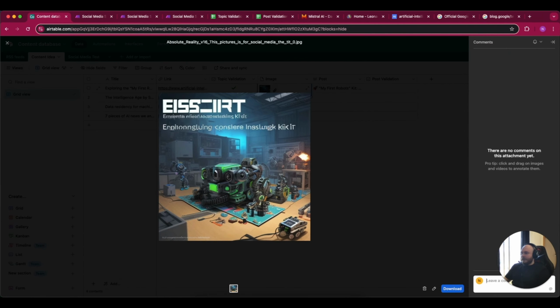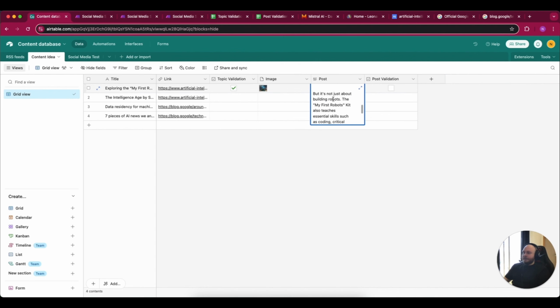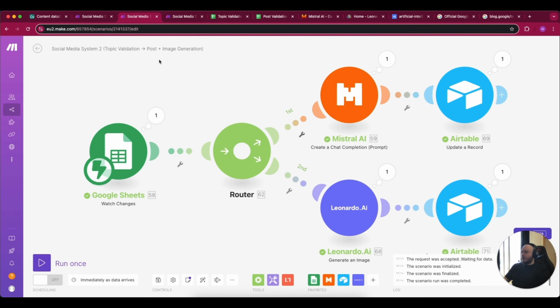Yes, so basically I should add, for example, here on the prompt to not add text, because most of the time it's really not good like this. But the image is not that bad, to be honest. And for the text, yeah, it's the same idea. I don't like a lot of emojis like this, but you have to work on your prompt to have a good post at the end.